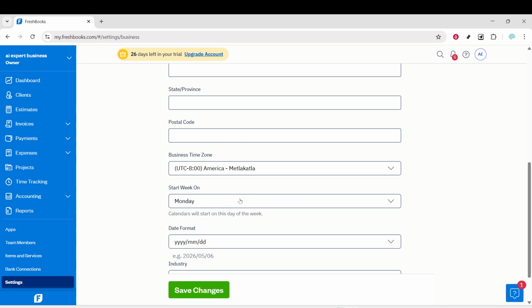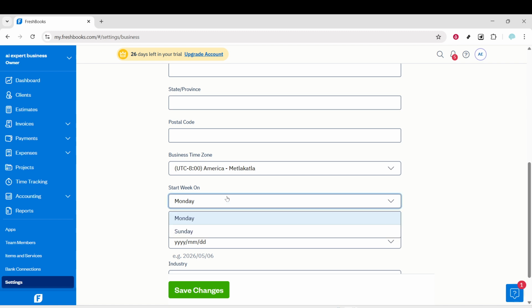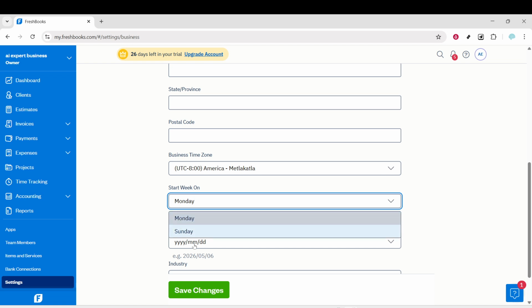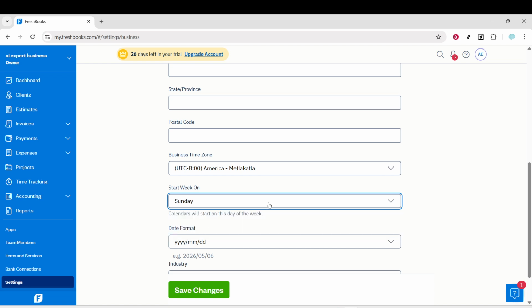Now, scroll to the option labeled Start Week On. Depending on your layout, it might live under a heading like Date and Time, Regional Settings, or Calendar Preferences. This single choice determines which day appears at the beginning of your weekly views. Choosing it thoughtfully helps your schedule, project timelines, and weekly summaries make more sense at a glance.